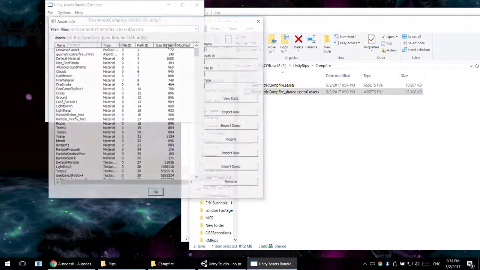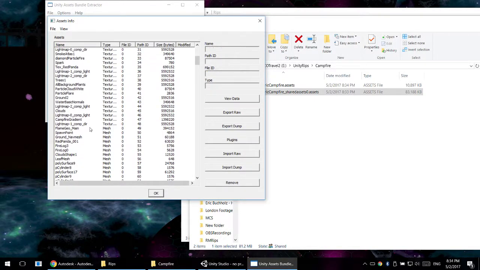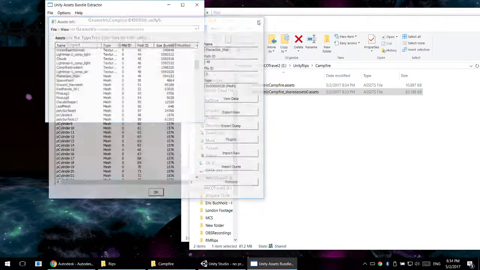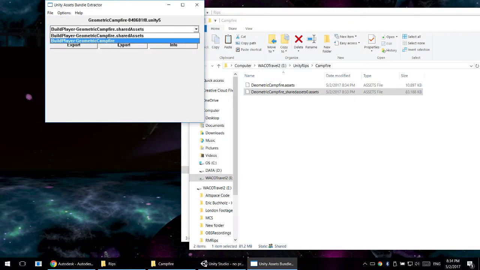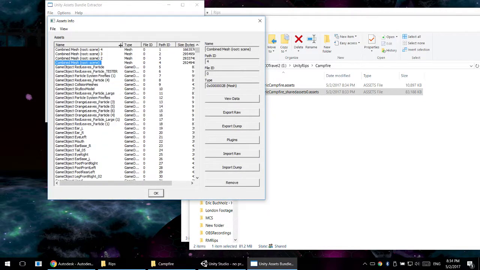To do so, you can click on Info, and you can see we're getting a similar list of all the assets that we did in Unity Studio. You've got the tree models, things like that. These are all just meshes, and this has them all separated. What's a little more interesting is if you go to the one that doesn't have shared assets and go to Info to look at that, you'll have a combined mesh option. And this one has 4 of them. That's interesting. Usually this will be everything that's in the level combined into one OBJ file, or one thing that you can export as an OBJ.